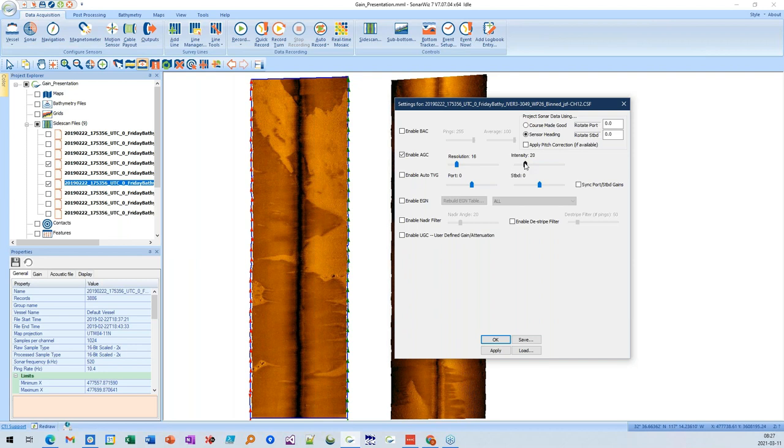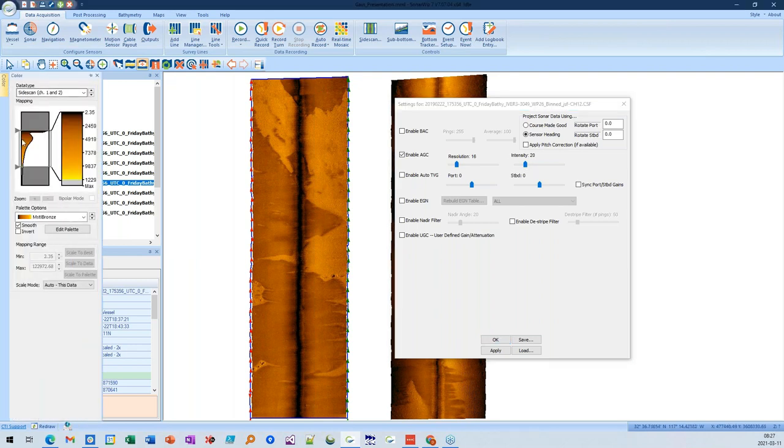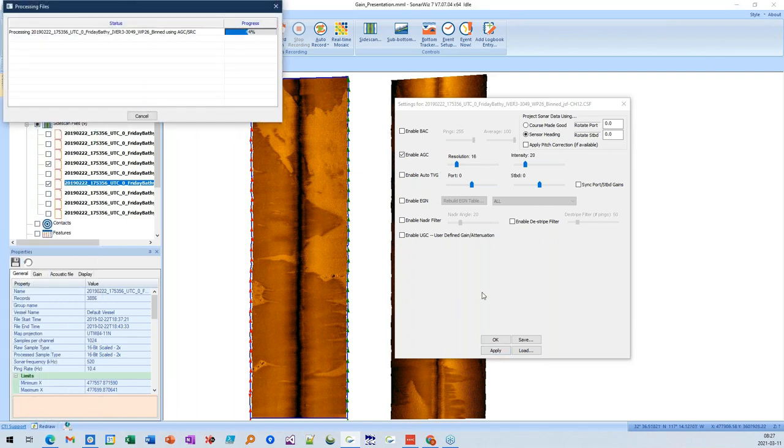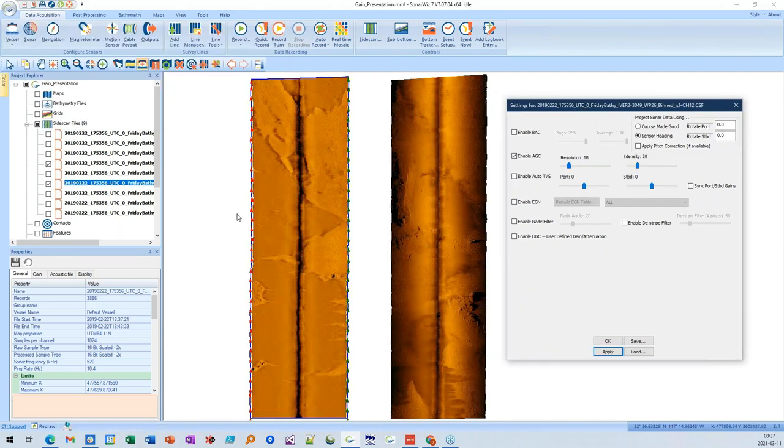Now the intensity value relates to this target. So we want a target that is, you know, 15% of the curve. It's 15% of the maximum here. So that would be right around the peak there. So if we apply this to our line, now we can see what AGC has done.